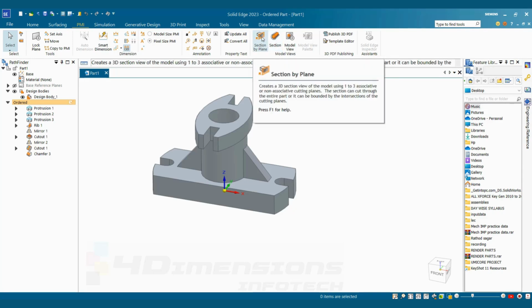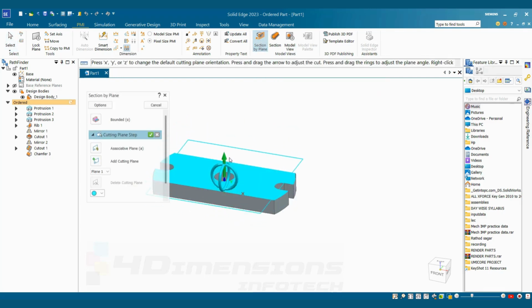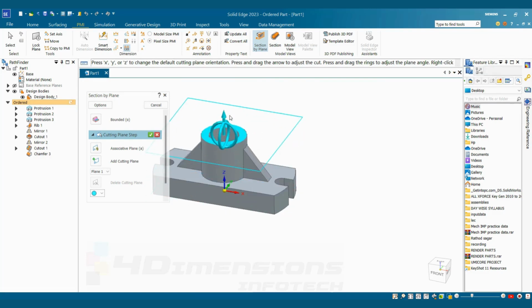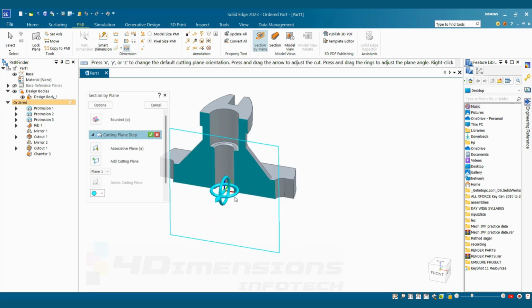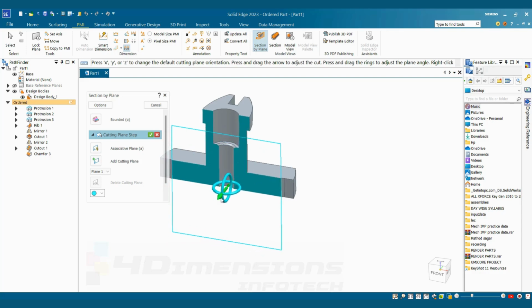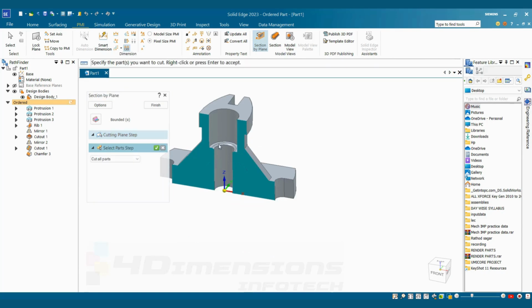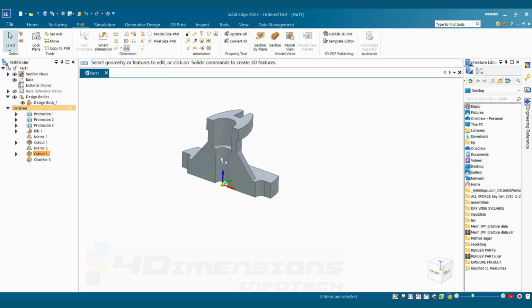I'll select the section by plane option here. And you can see here, it is taking the section from the Z reference. I'm going to press X on the keyboard. You can see the direction has been flipped. If I press Y, then it will go for the Y reference axis and it will take the section from the Y reference. So I'll take this half section and say OK here. I have taken the Y reference on the keyboard. Say finish.